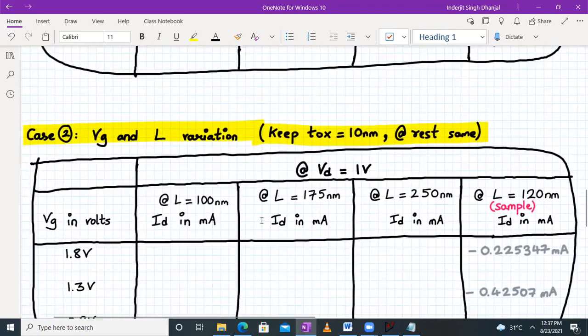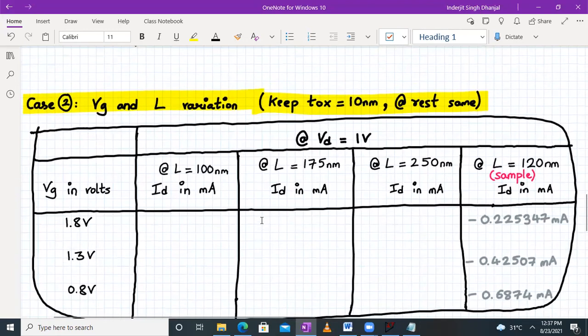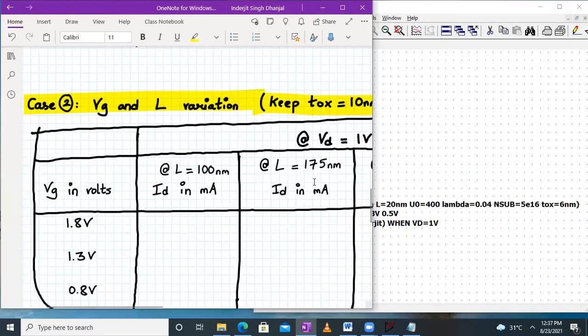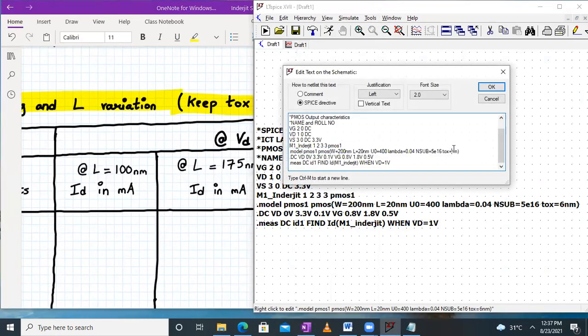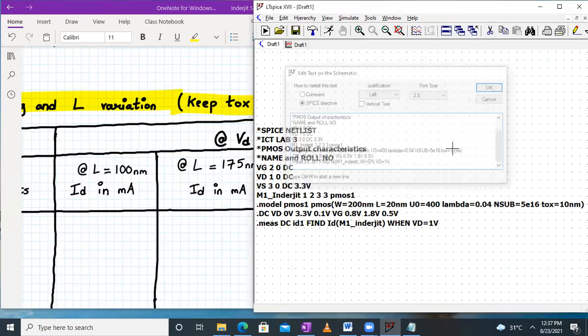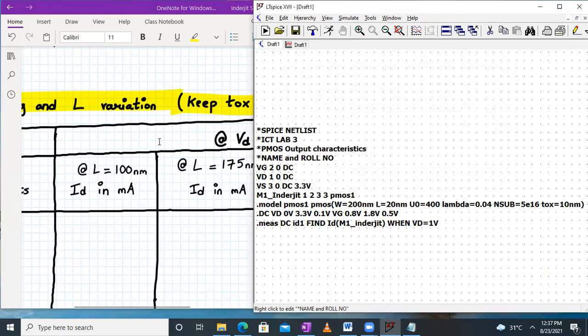Let us go to the next part in the meanwhile. Over here, we are varying the channel length, along with the Vg variation. So for case number 2, we are varying the value of the gate voltage and the channel length. For this, we have to only change the Tox value to 10 nanometers. Rest all the parameters remain the same. So I'll go to the spice netlist, and instead of 6, I'll write 10 nanometers, and rest all the parameters remain the same.